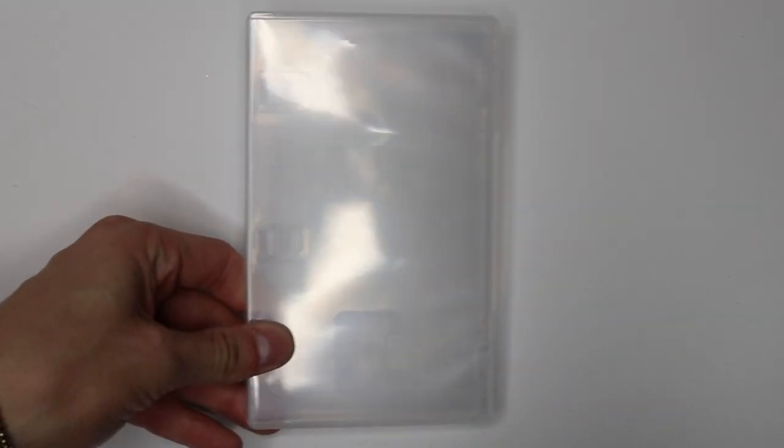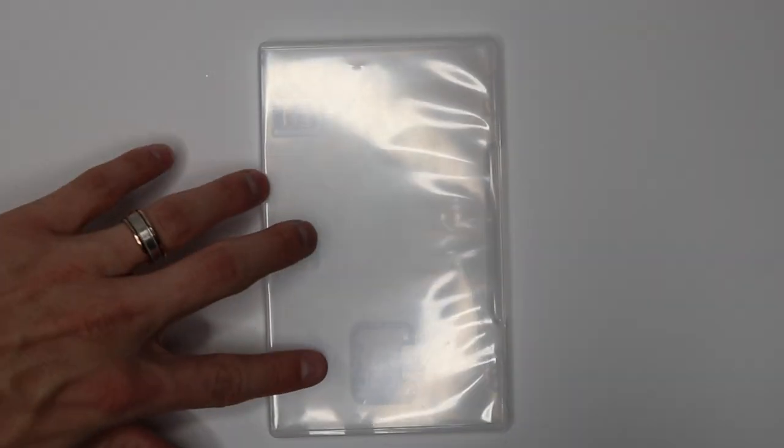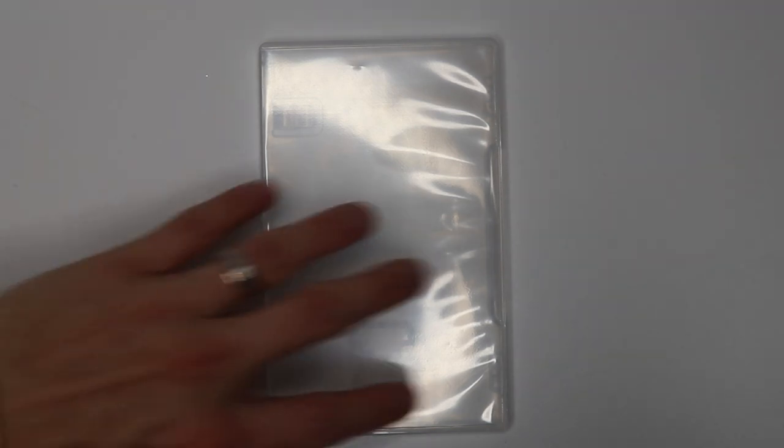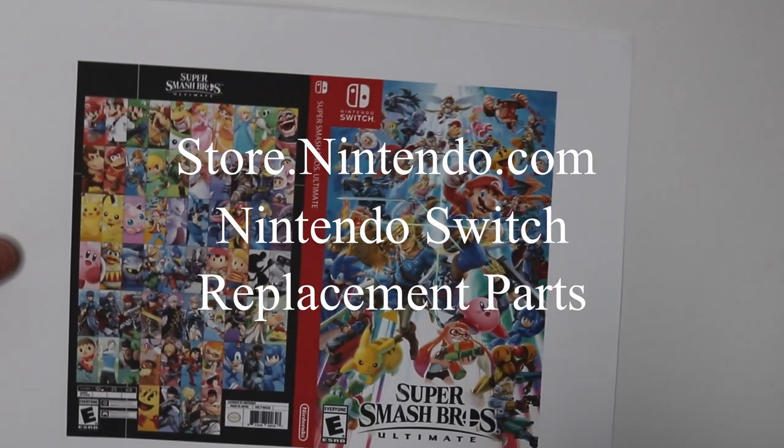So now that we've got our custom art all made on the computer and printed out, now we've just got to assemble our game case. So obviously, if you're making a custom game case, the first thing you're going to need is a blank plastic case that you're going to put the artwork in and your game. All right, so you can get those on store.nintendo.com under Nintendo Switch and then under replacement parts.